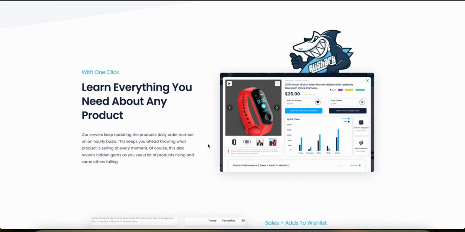Now let's talk about their mobile app availability. Unfortunately, at this moment, AliShark does not offer a mobile app, which can be a limitation for users who want to do research on the go. So if they're away from your laptop, you can't use your phone to find insights.